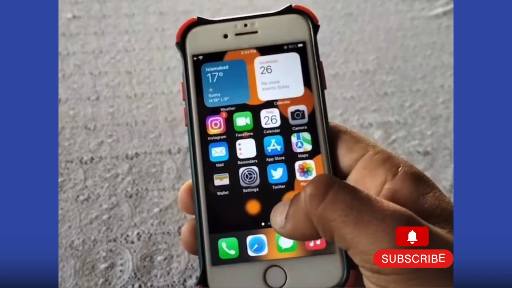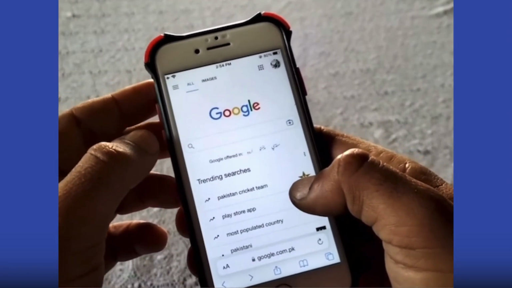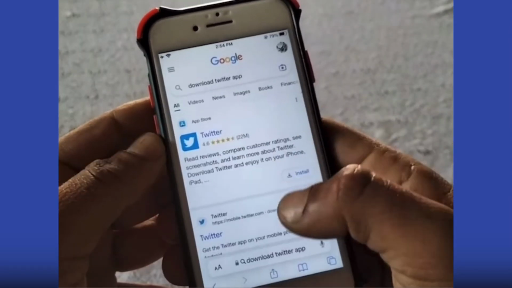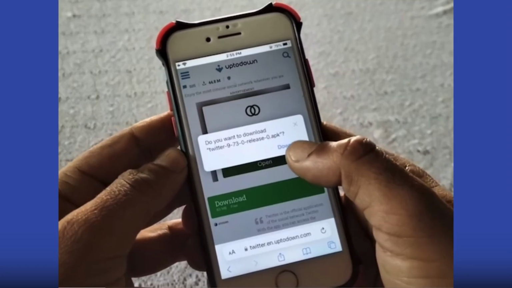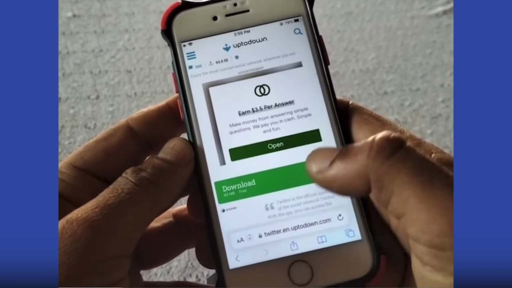So first of all, we have to open any browser. For example, I am opening a Safari browser. If you want to download or install the Tutor app from here, for example, we write here Tutor app. So scroll it down, here you may download this. Scroll it down, click here on download, click here.